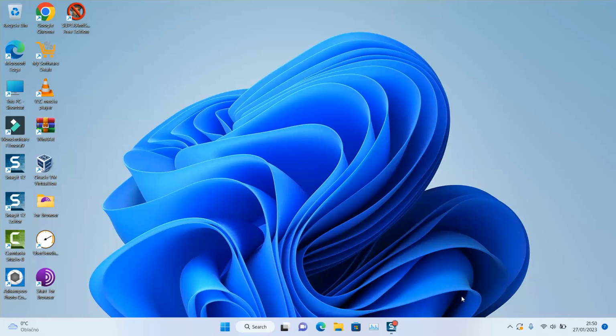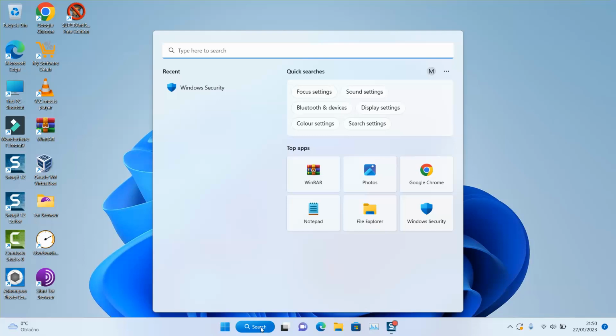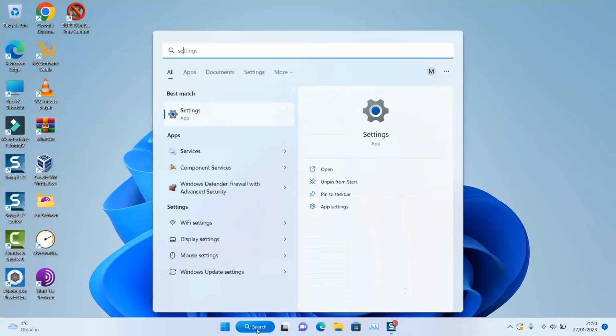In this video I will show you the easiest way how you could protect your Windows computer from viruses, and this in just 3 or 4 steps. First of all, you need to go to your search tab if you have Windows 7, 8, 10 and 11 and you want to type settings.